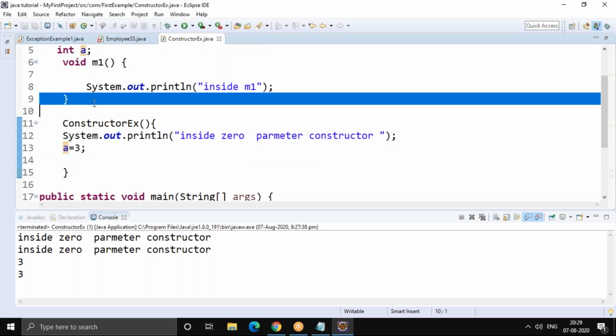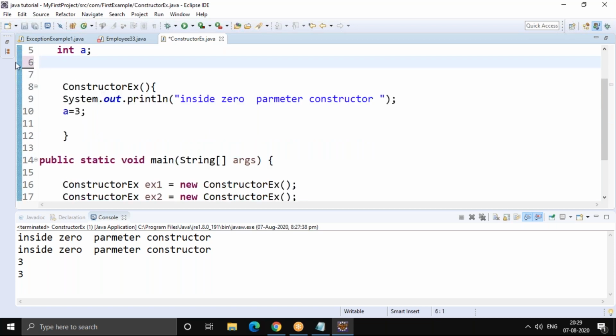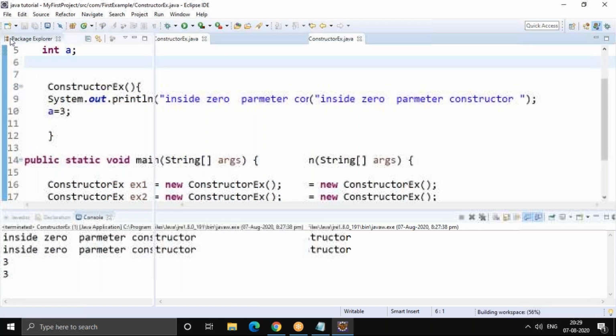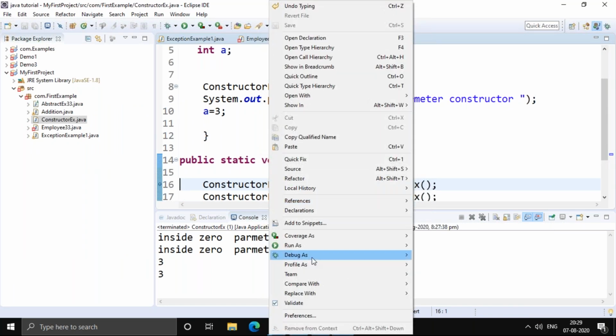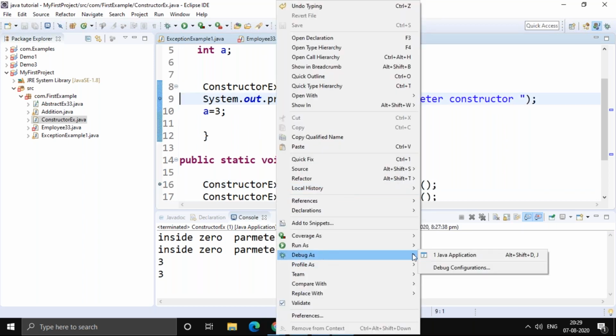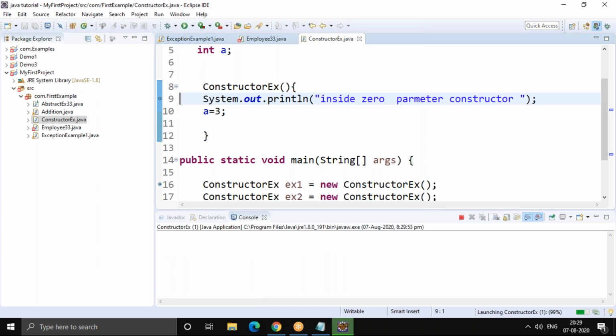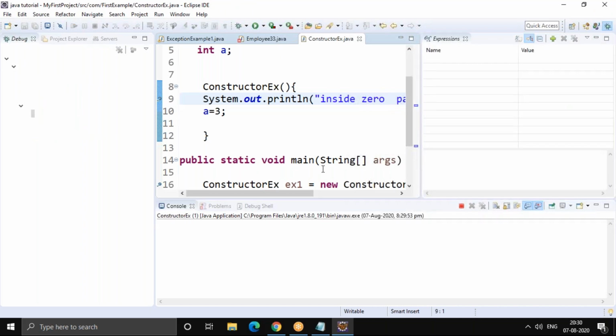Take out this M1, which we are not using. So what is the value that we are giving? Yes, three. I'll just debug it so it may be more clear for you. Debug as Java application. Now first, your compiler comes to this place, right? To the main method.